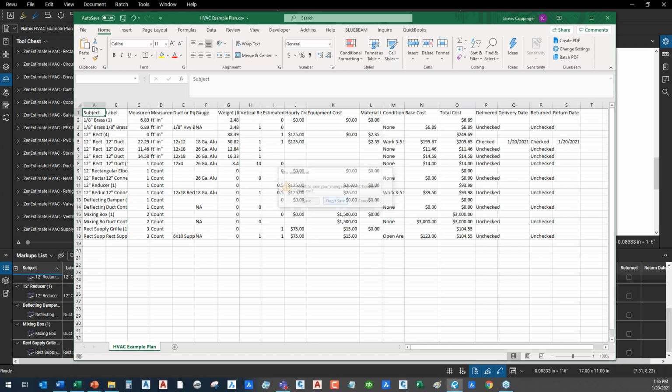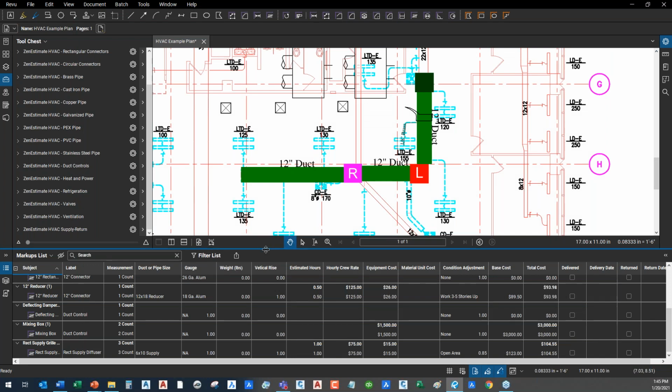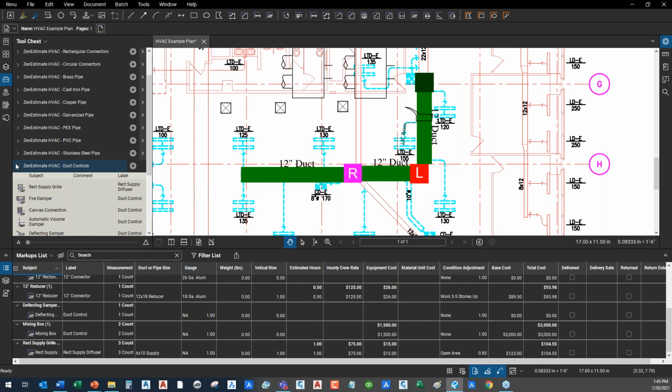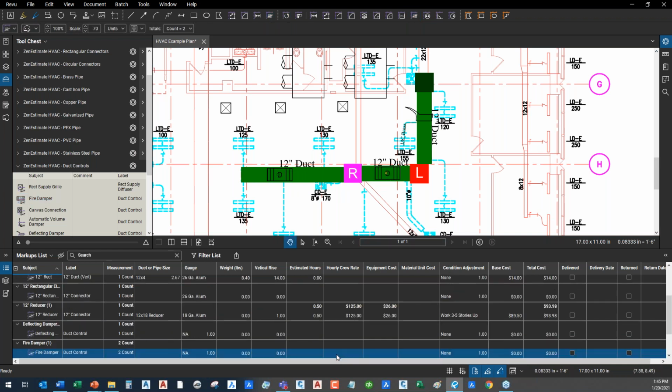So it's a very, very easy to use system. Doesn't take a whole lot of work or effort. It's just something that you can very easily go in, expand out the appropriate tools, pick on them, and bring them in place. So if you need to drop in a fire damper here and a fire damper here, no problem.